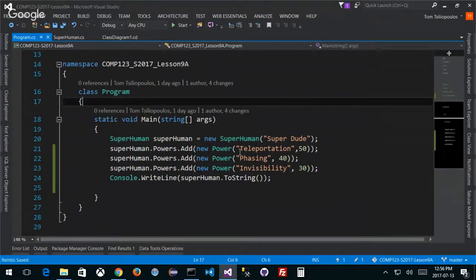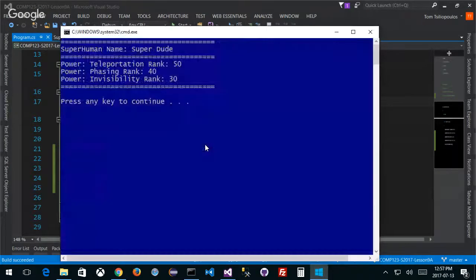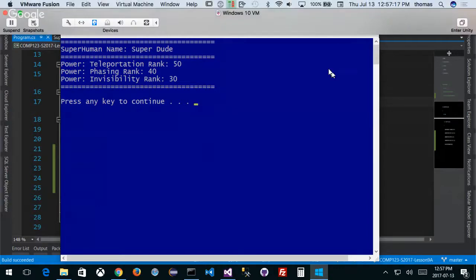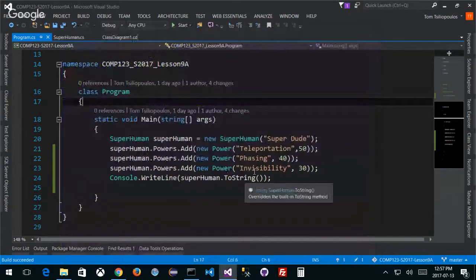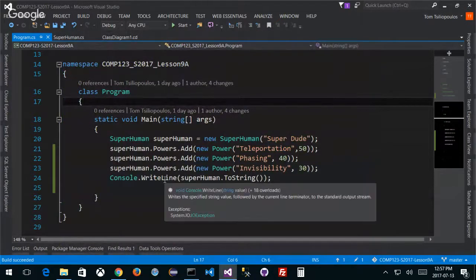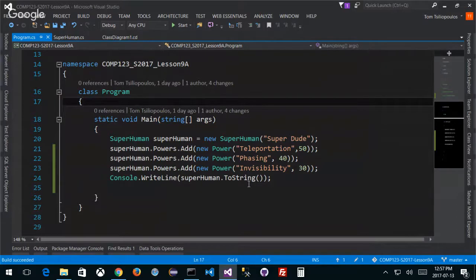So let's just take a look at this. I've got a few powers now, and if I go Control F5, then I should see this: power, teleportation, rank 50, power, phasing, rank 40, power, invisibility, rank 30. And all this came from the toString method that I called and I overrode, which is part of the object superclass. That's what I want you to get from this part. Things to note about the object superclass and the toString method: it just outputs a string, and you have to pipe it into somewhere like WriteLine. WriteLine just takes a string, and that's what is returned by toString.